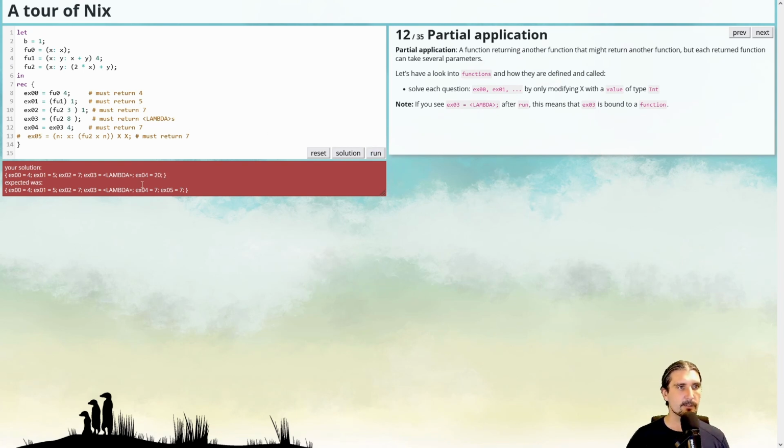Now we see that x4, this one, returns 20, but we want it to be the 7. So it's pretty much like the example 02. We just have to put in the 3 here and the 1 here, and this is computed then into 7, which is the correct answer. Okay, and the last exercise.